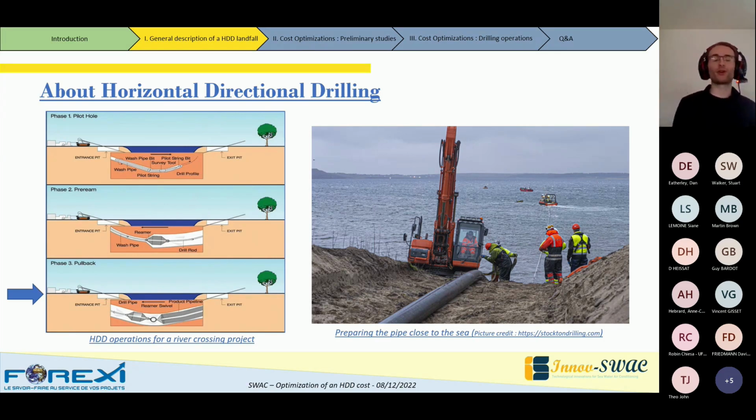Why are we pulling it from sea to shore? Obviously, because it's easier to drag the pipe to sea than the machine, and it's a lot easier to have the machine set up on land. So now, there we go. We have our HDD project complete. This is what horizontal directional drilling implies as far as operations are concerned.